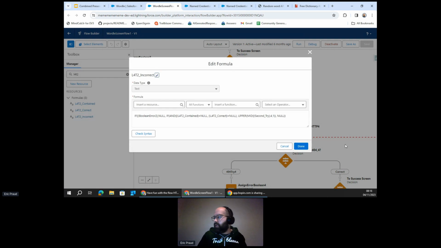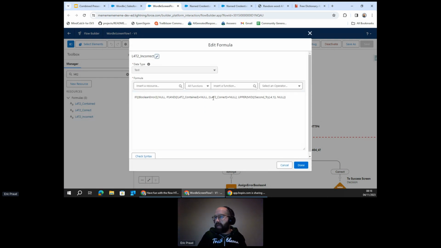Then the incorrect one, this turns black. Again, I check that it's in the dictionary. And if it's not contained or correct, so if both formulas return nothing, then I return this letter. And with the screen, I color it black.